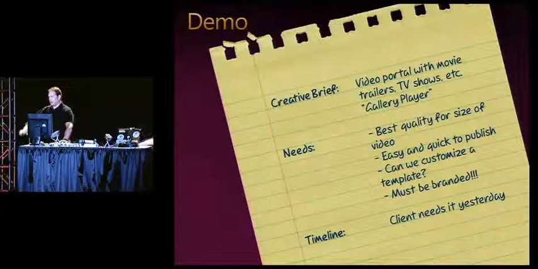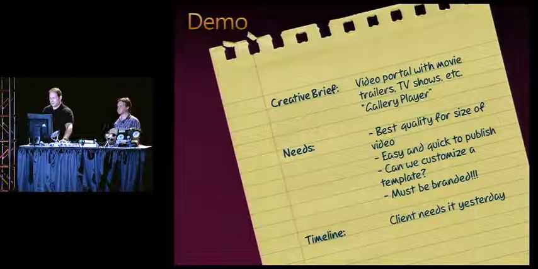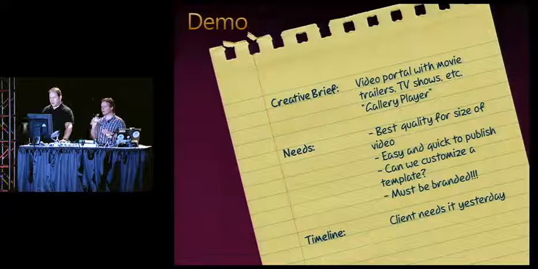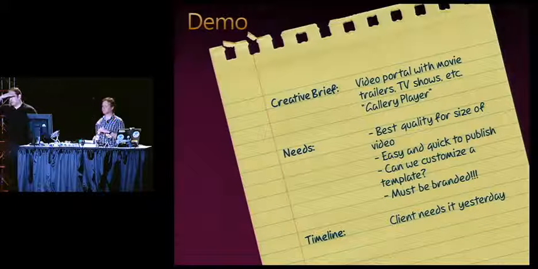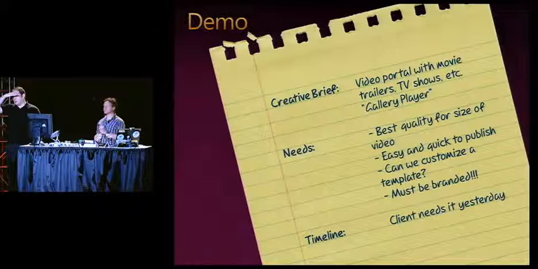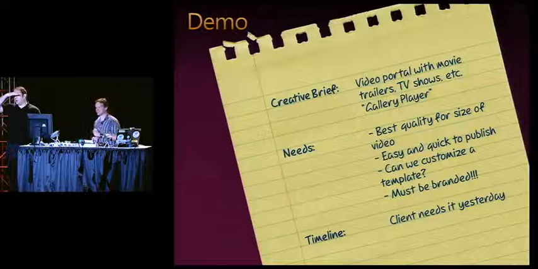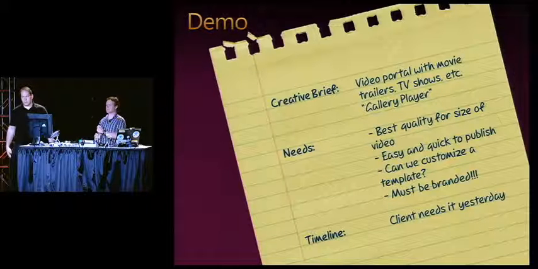So no questions on that demo, because we're doing quite good on time. Yes, sir. One quick question about the gallery player: are the videos in some kind of collection? Correct, they are.